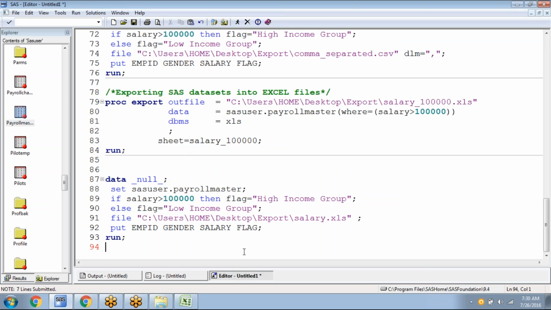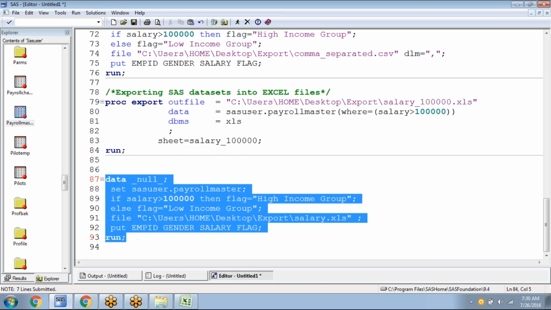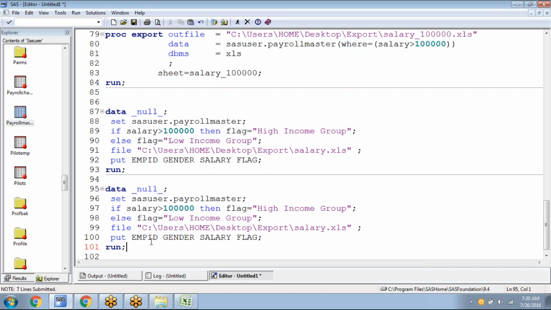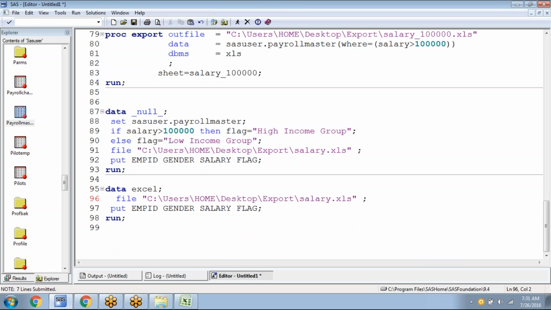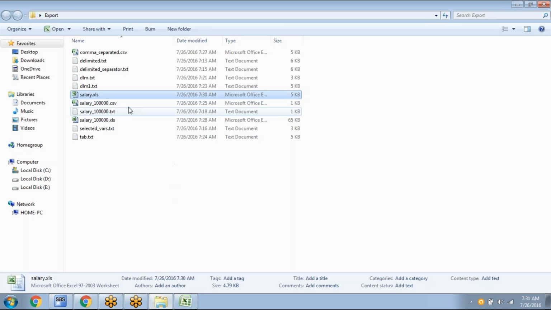Yesterday while importing, which concept did we use? If you want to import using a data step, let me show you. Let me read this file. So in file, input, employee ID, gender. See, I cannot. I mean, it's in a single cell, right? The data is in a single cell.